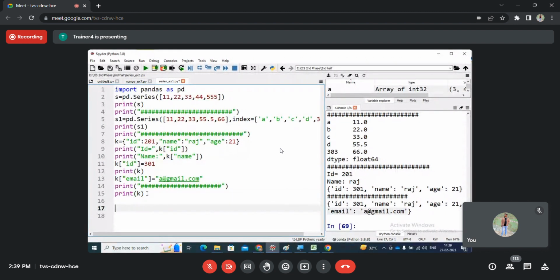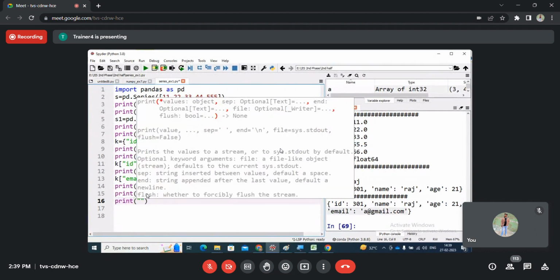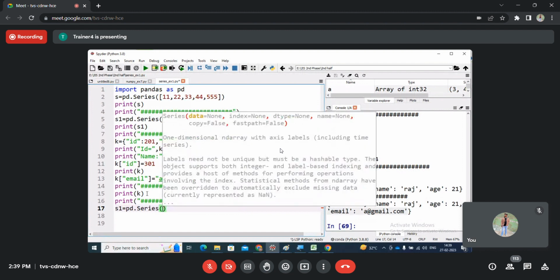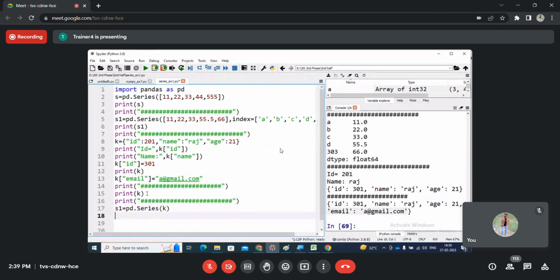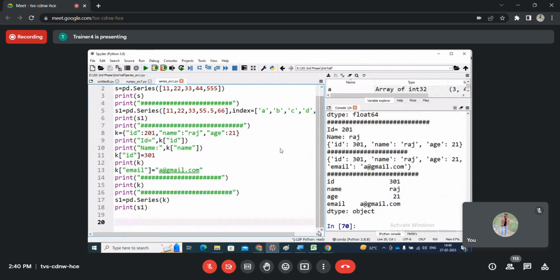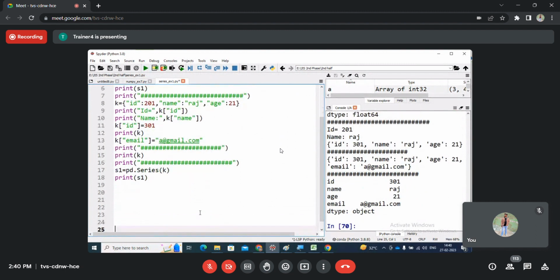Now, using this dictionary, if you create a series, check the output. Maybe I create a series using the dictionary K: S1 equal to pd.Series(K). Now, if I print S1, now check the program.